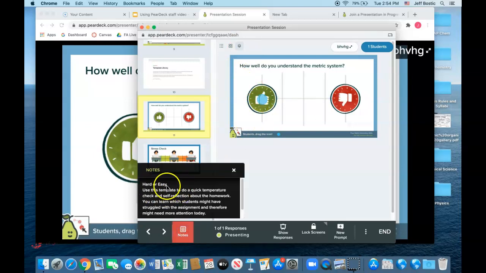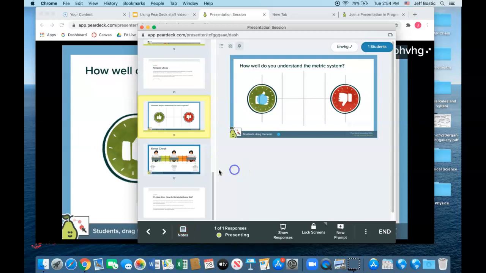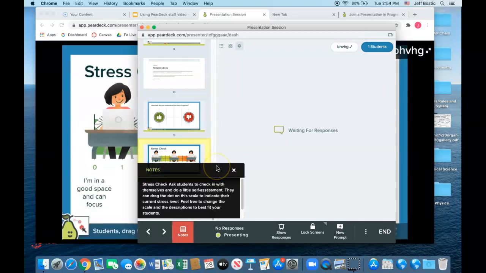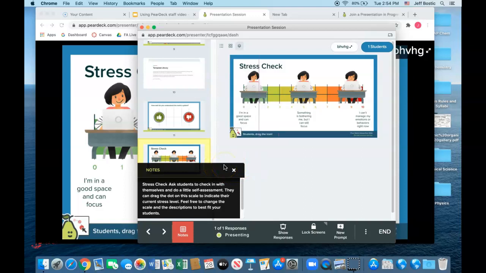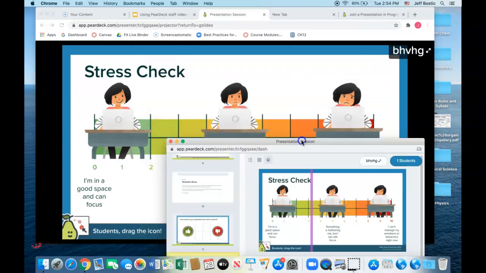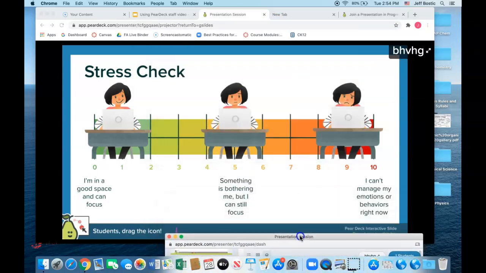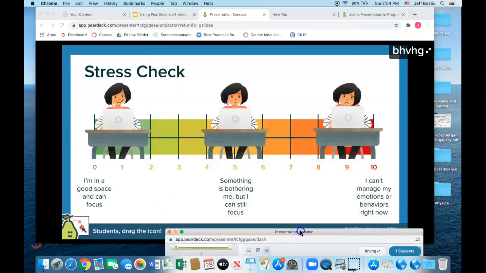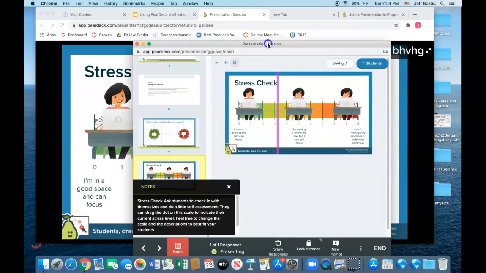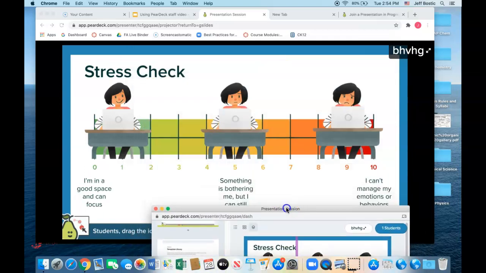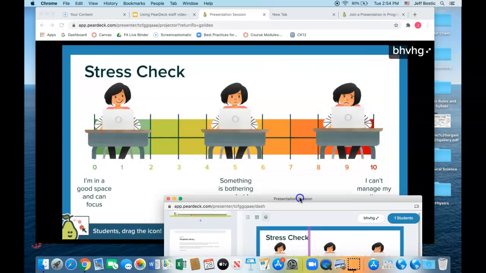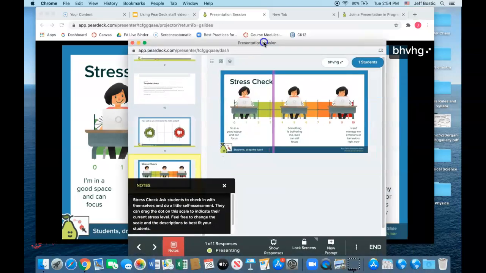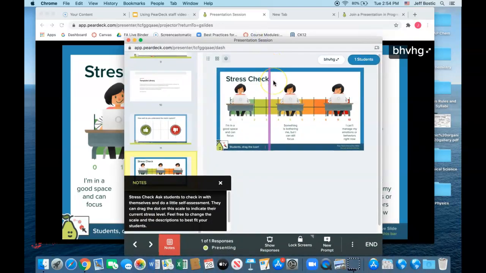It does give you little teacher notes that can sometimes be annoying. Good way to start my classes is the little stress check. Again, it starts with a bar. You can kind of see who's doing what. Now look, this is what like a projector in front of the class would show. You notice that the teacher dashboard shows you the answers, but what's being shown to everybody out there is blank.